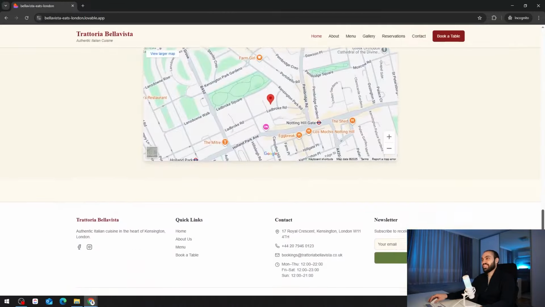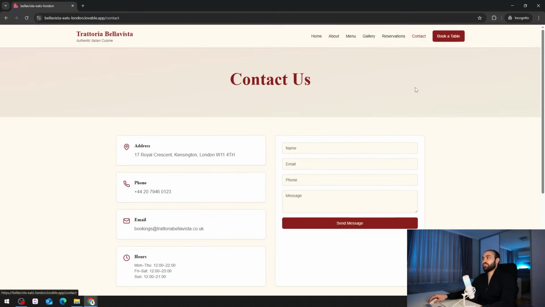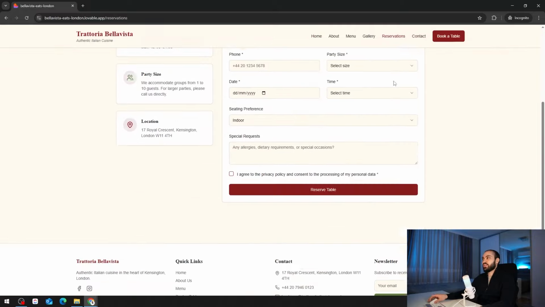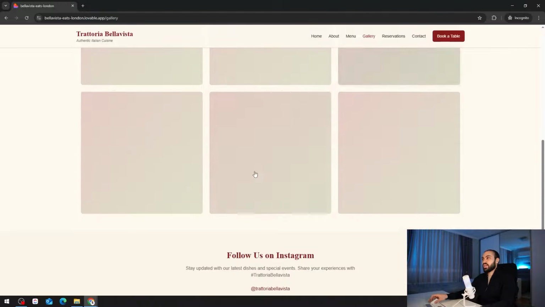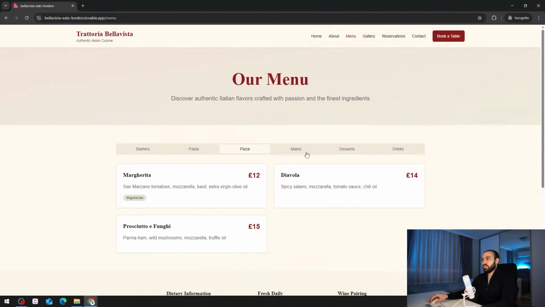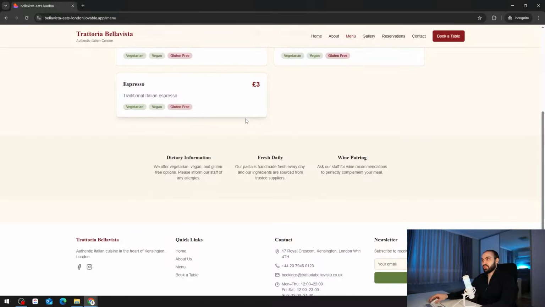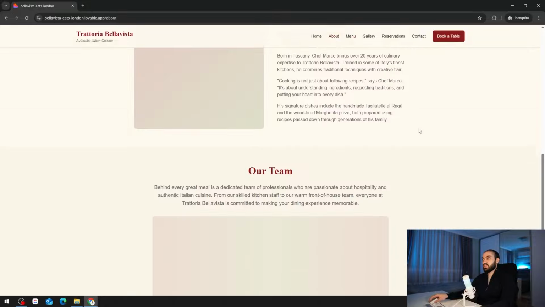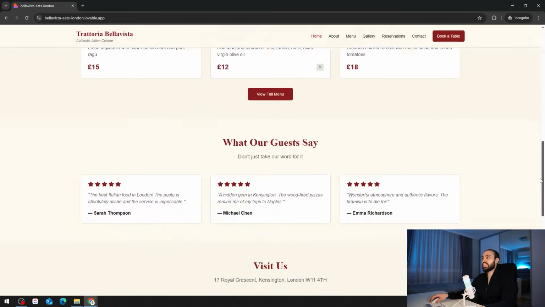I mean, what can I say? This is a fully functional website within 10 minutes. Fully functional. All of the pages are connected, working well. We'll add images here. Menu with all of the different sections. This is literally insane. If you were to hire someone to do this, it would take at least weeks, and we got this in 10 minutes.